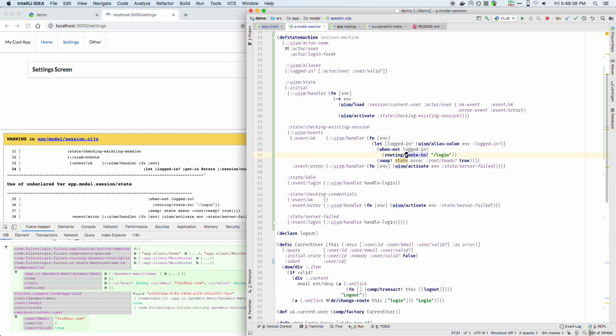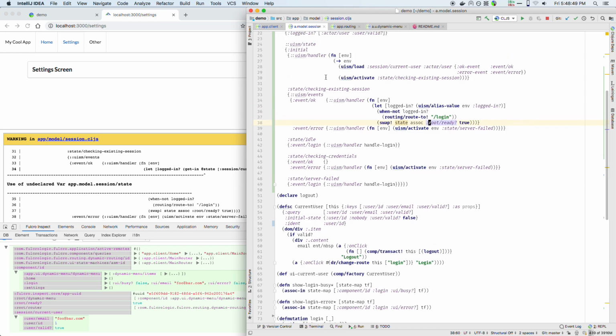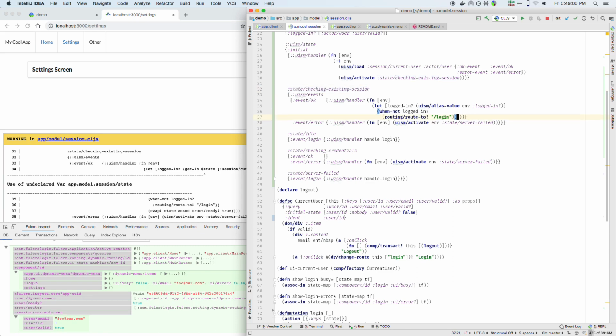So when not logged in, route to login, and then this root ready flag I no longer need, because I'm basically going to handle that by seeing if I'm in this checking existing session state, and if I'm in that state, that's going to mean I'm not ready. So I no longer need that at all.